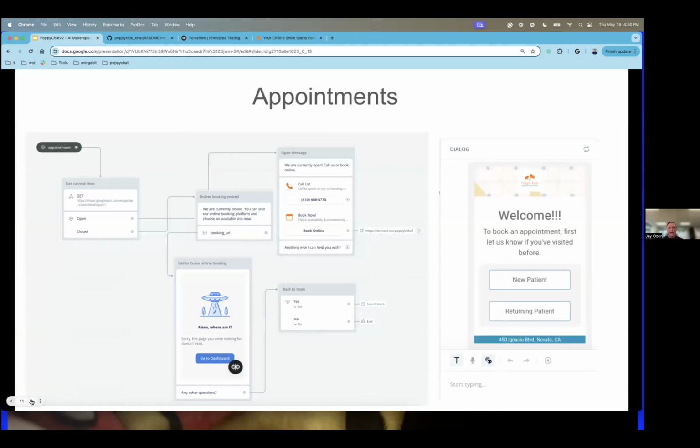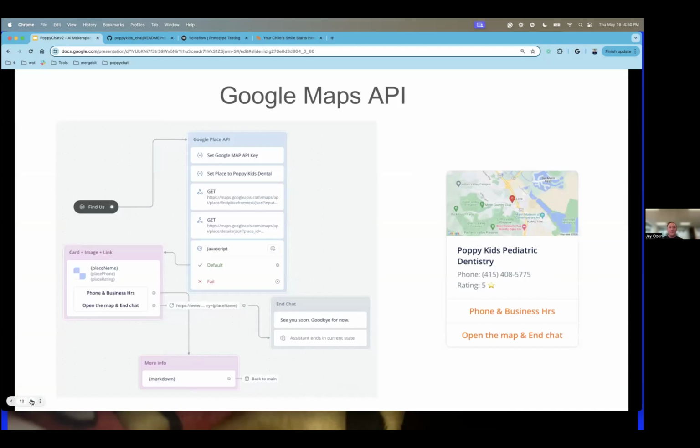Besides the Q&A, I added a few other features. First is appointments. It calls the Google Places API for business hours and then provides options. I tried to keep everything within the chatbot, such as embedding the online booking. I also configured intent. Now, what's an intent, you may ask?